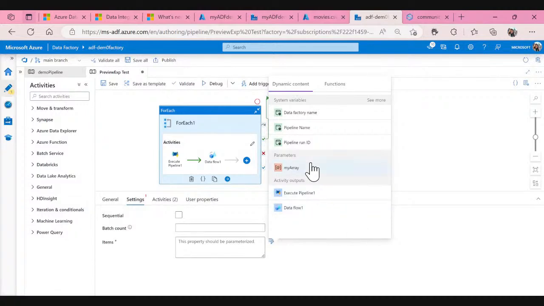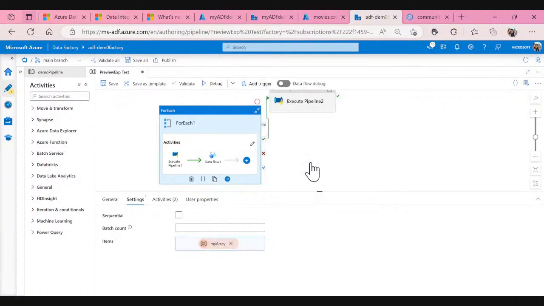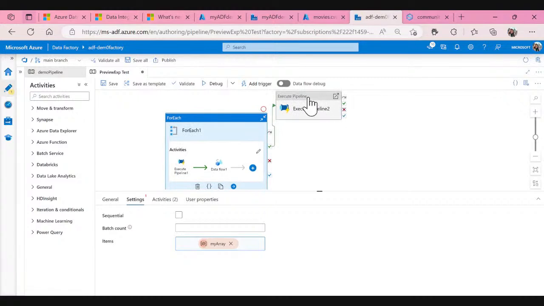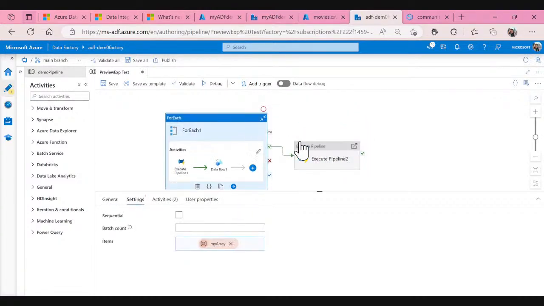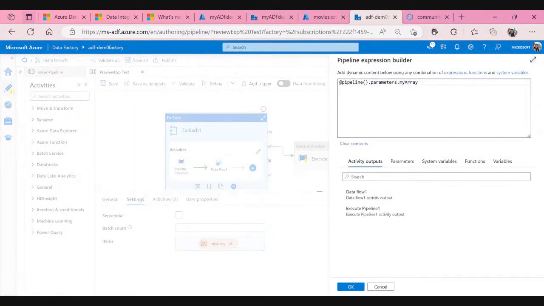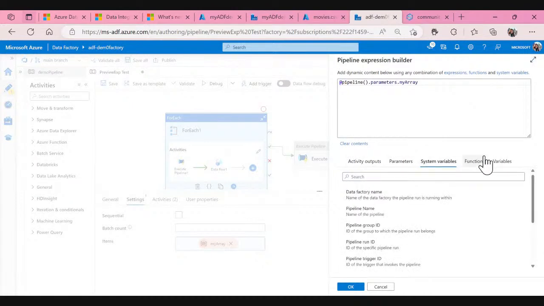So, I already know what parameters I want to use, and I can just click it, and it's there. And that's super exciting to see. So it's going to hopefully make your life a little bit easier when you are trying to select your parameters and variables for dynamic content without actually having to open the pipeline expression builder up and figure out what kind of expression to write.